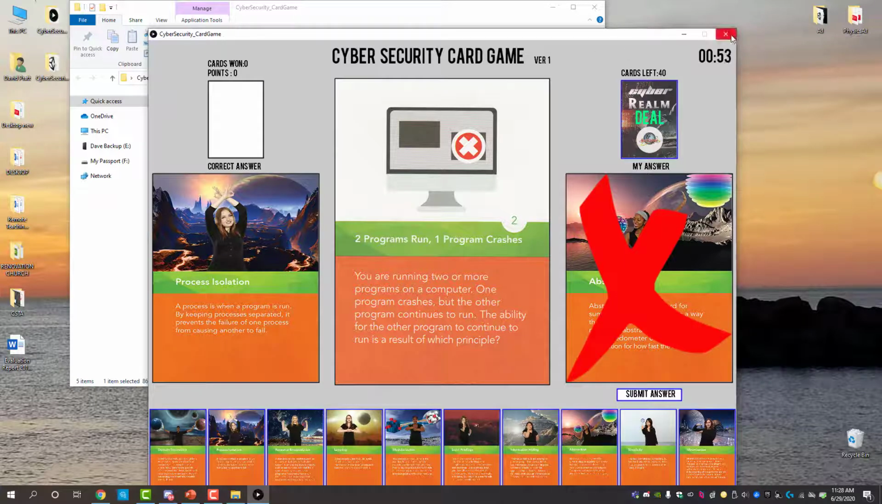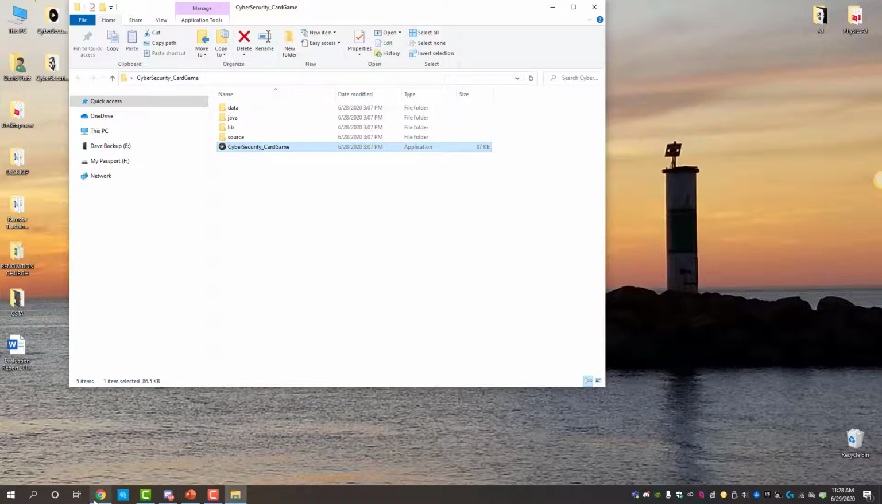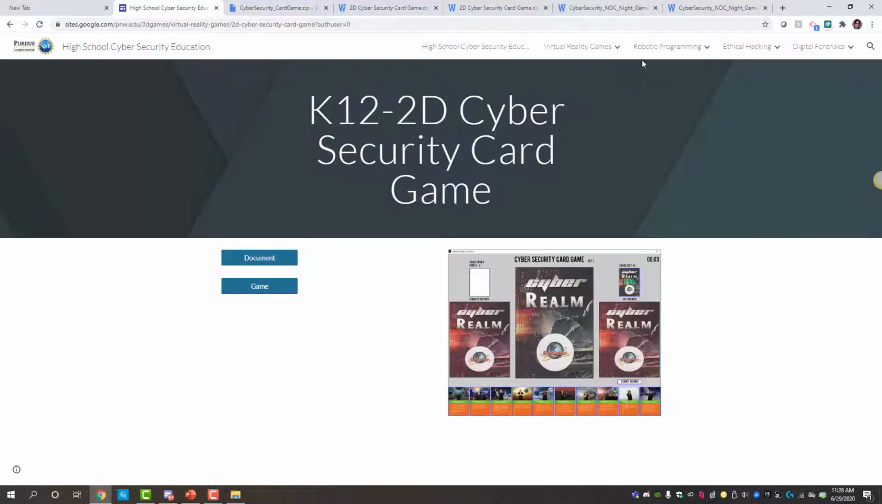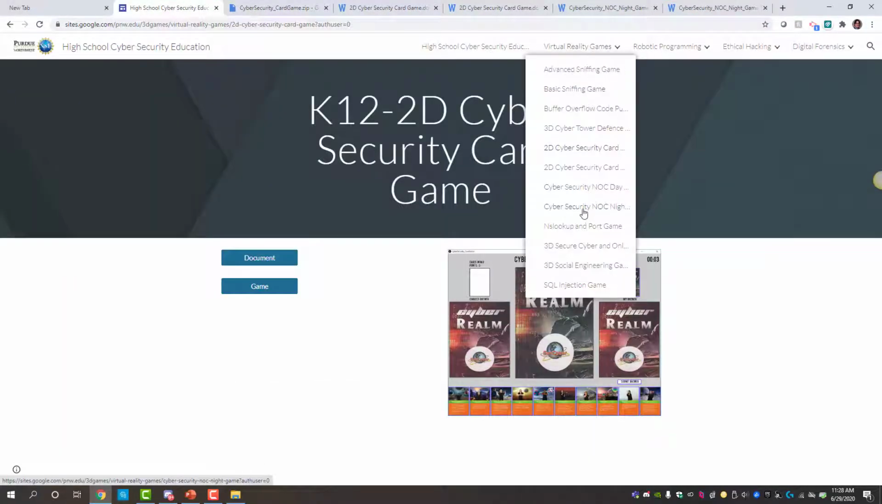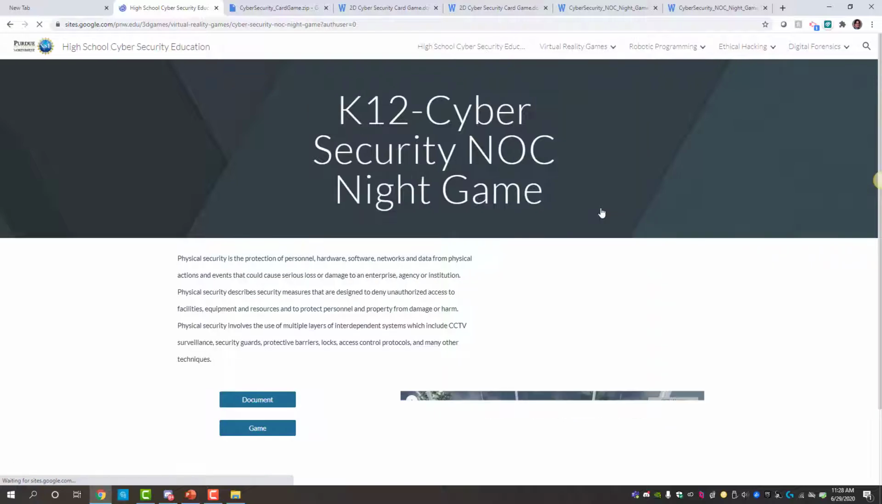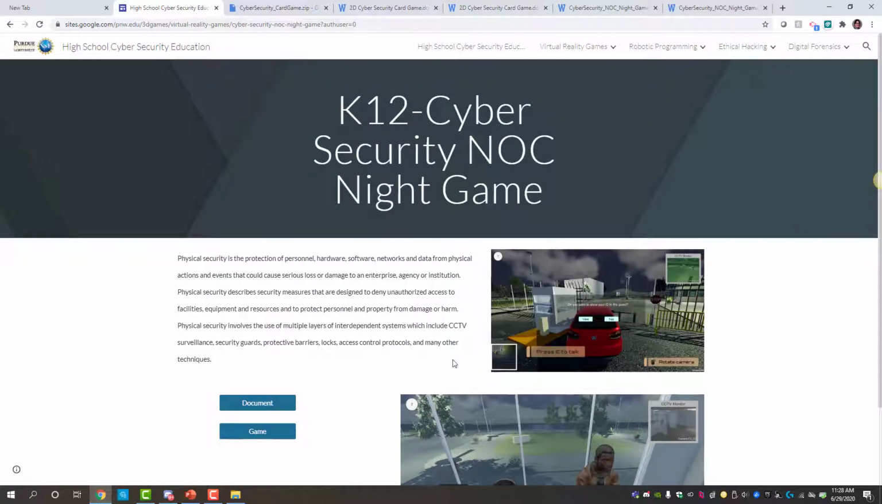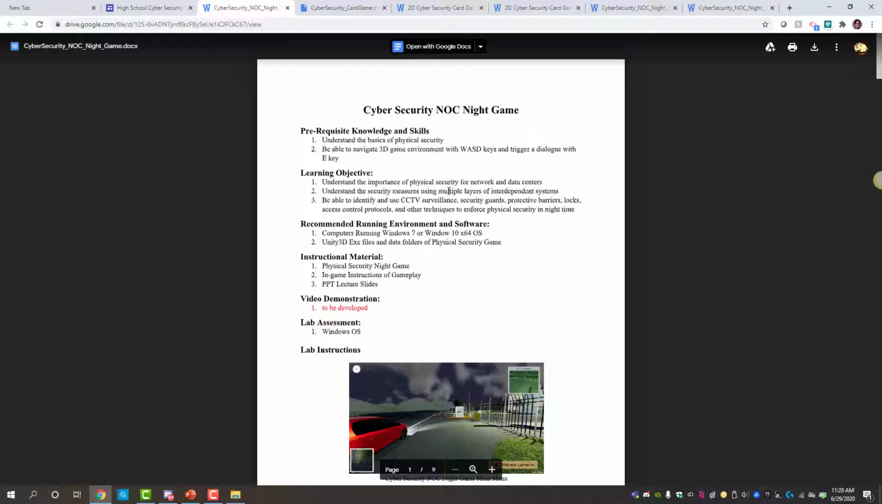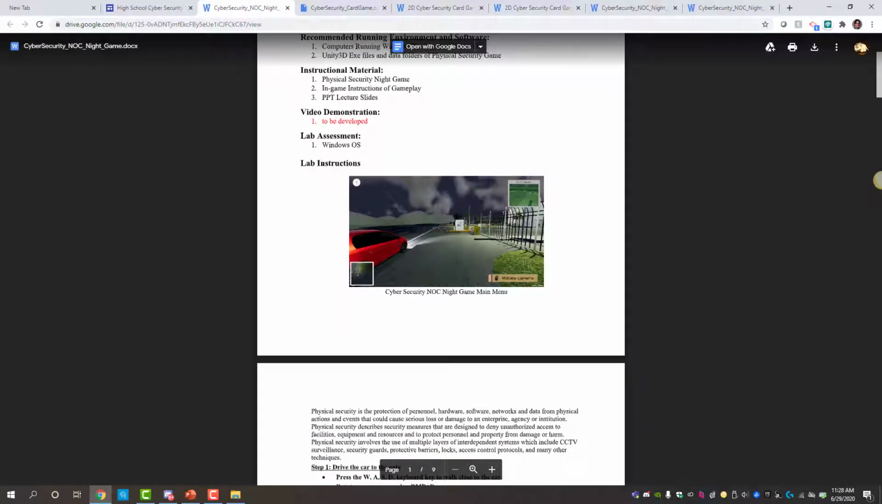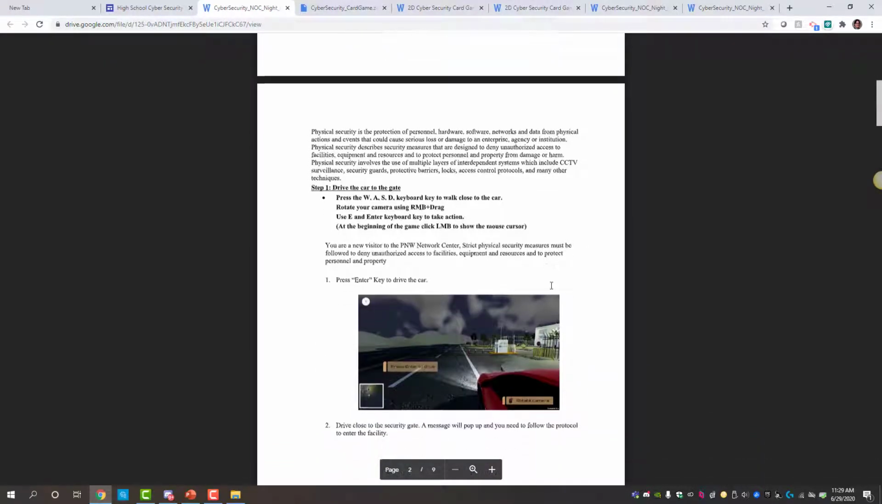All right, the next game, an example of a virtual reality game, is the Cybersecurity Night Game. And here, students have the chance to be in a virtual reality environment, and it teaches them the idea of physical security for network and data centers, and students have the opportunity to participate in another situation-based game.